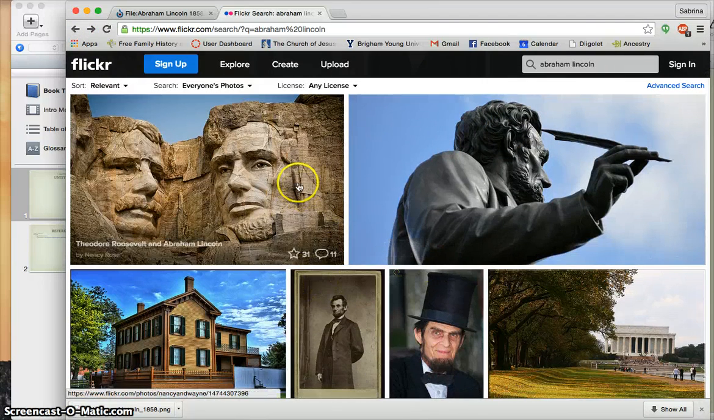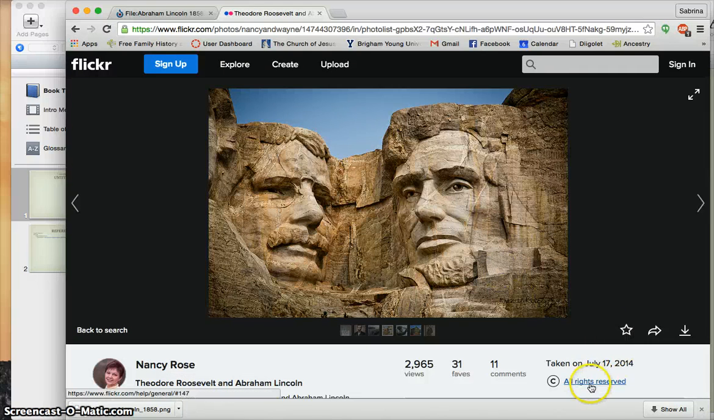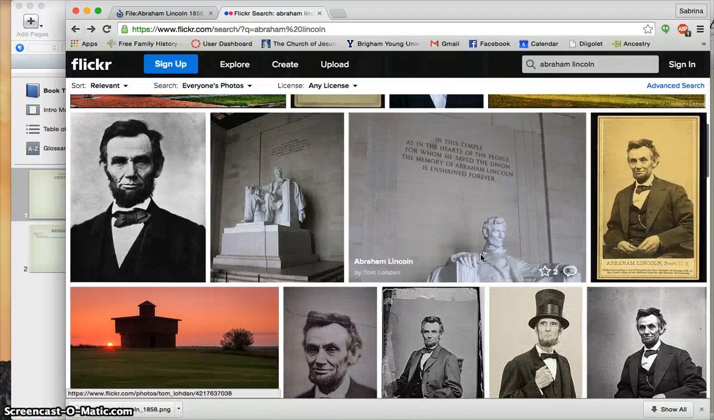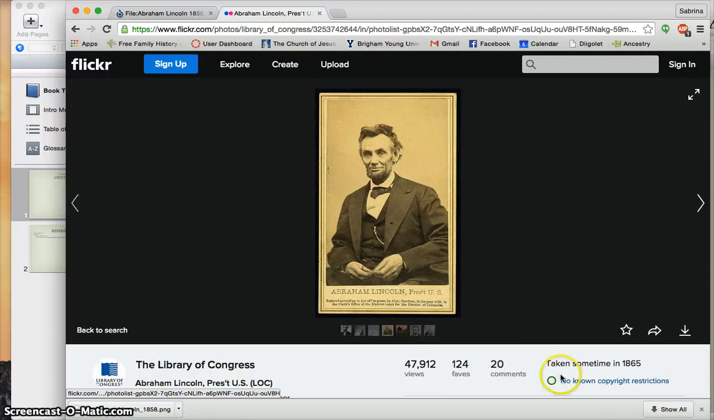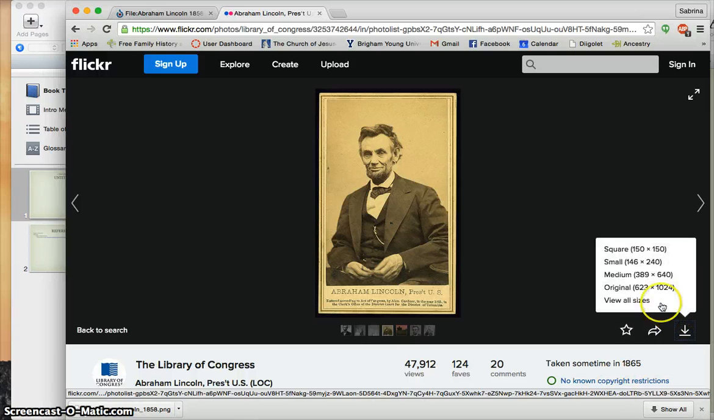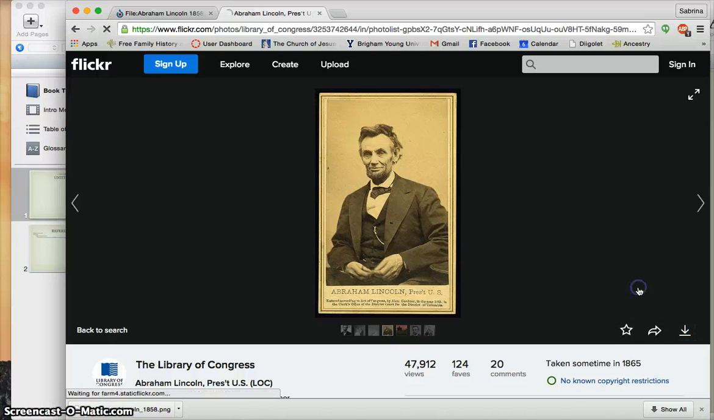And maybe we want to see him on Mount Rushmore. All rights reserved. This one is copyrighted, so we're not going to do that. This one looks old, like it might be. Here we go. It's in the public domain. There's no known copyright restrictions. We're fine. Click this little download button here. Choose what size. I'm going to choose original.